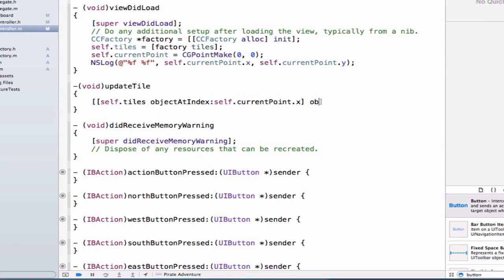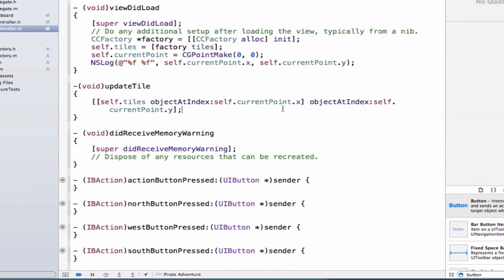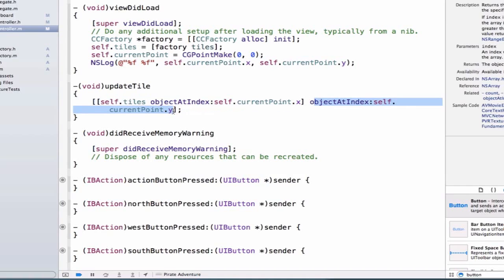Next, we're going to say objectAtIndex, and we're going to say self.currentPoint.y. So inside of the array, right, we're getting an array back from the first method call here. When we have this new array back, we're going to say, okay, now give me the object at 0 inside of that array. So give me my first array and give me the first object in that first array.